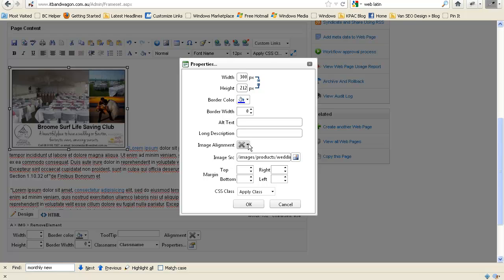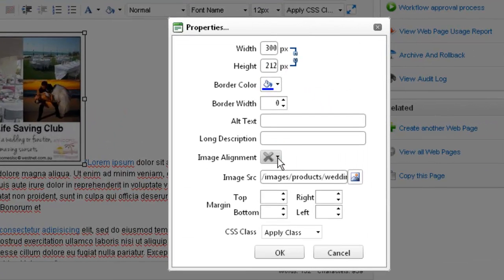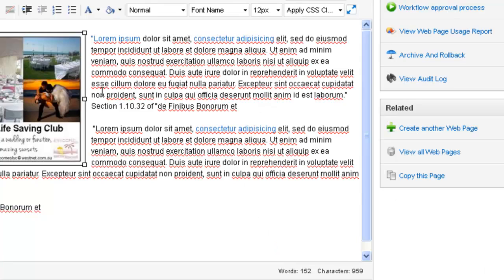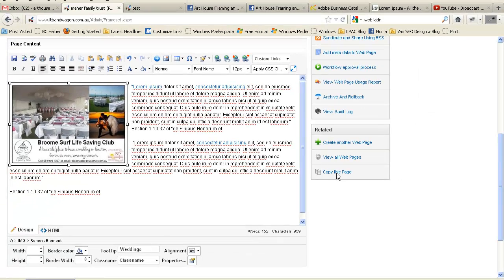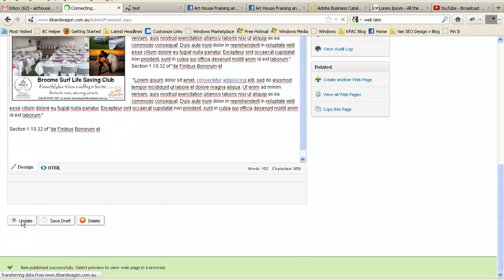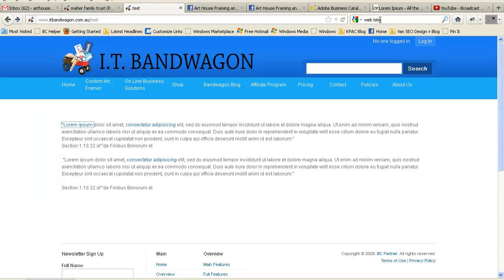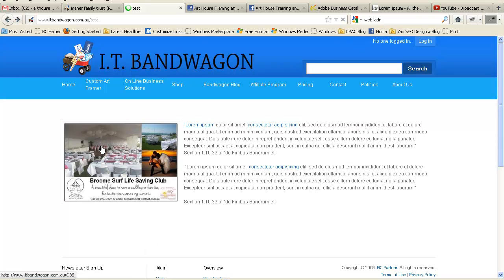The first thing I'm going to do is choose the image alignment to the left hand side like that, and I'm going to have a bit of a margin between the image and the text on the right. That needs to be about 10 pixels wide, and I'm going to put some alt text in here, which is great for Google search, and I'll just put Weddings. And you'll see now that text is to the right, and if I click update and now go and refresh my test page, you'll see that the image is on the page and nicely aligned to the left with the text to the right.